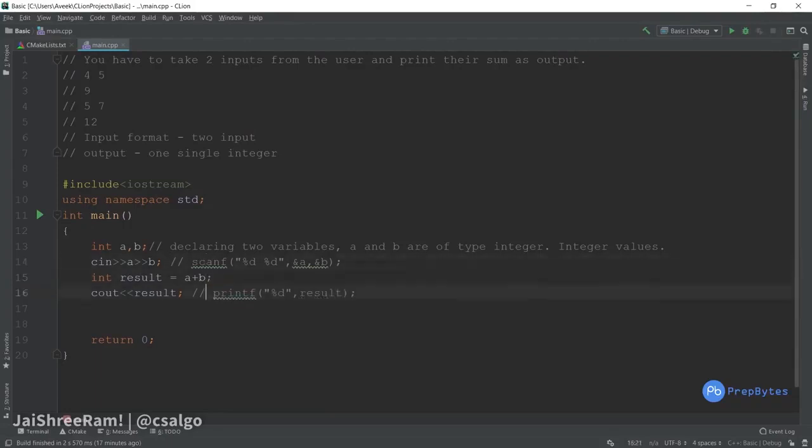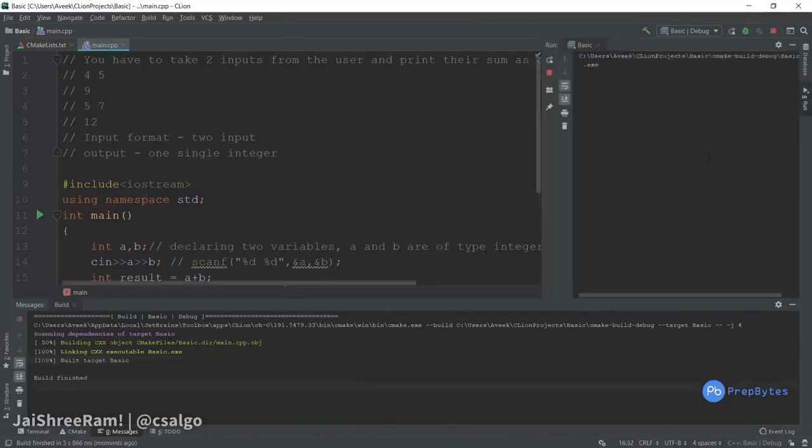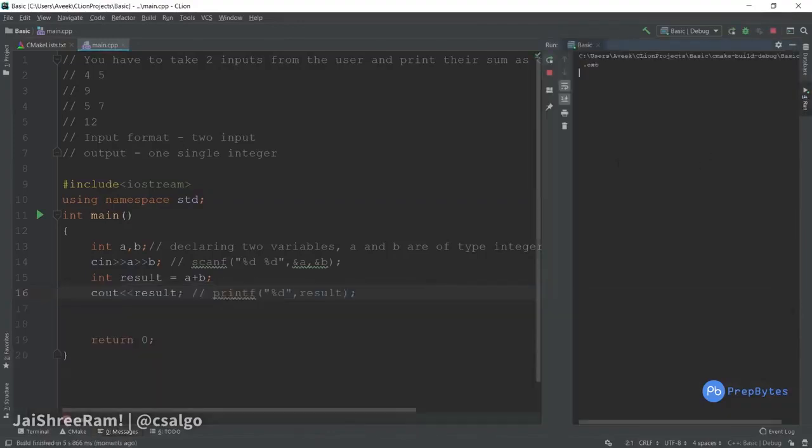Now as you have seen, I haven't written the sum of variables a and b equals result. You just have to print the result and nothing else. So let's now run the program and take the inputs. For example, if I give 4 and 5, the output will become 9.